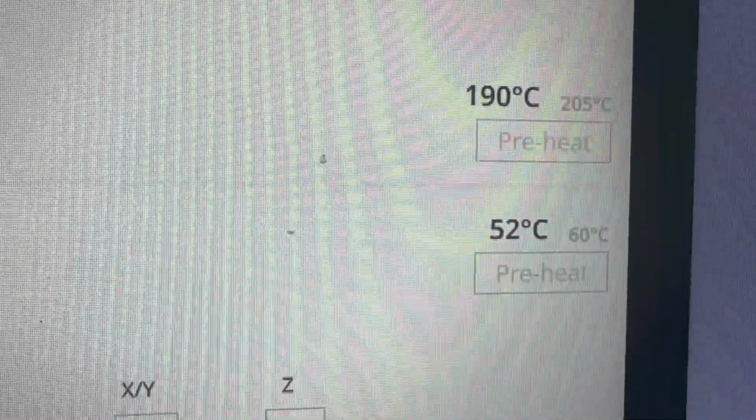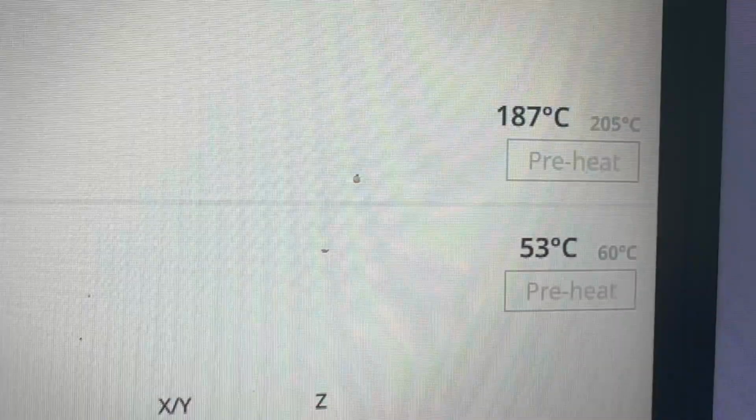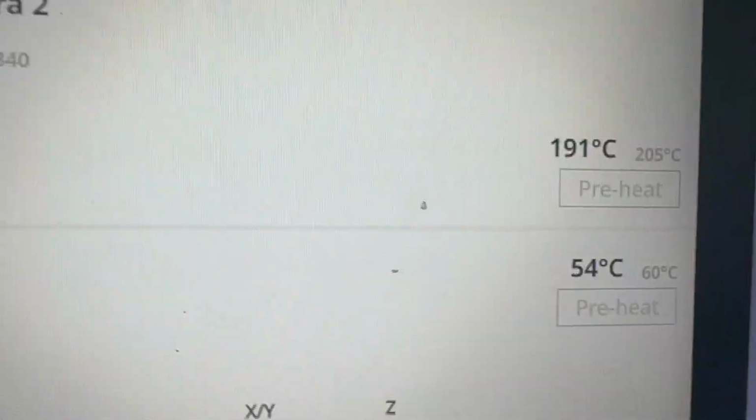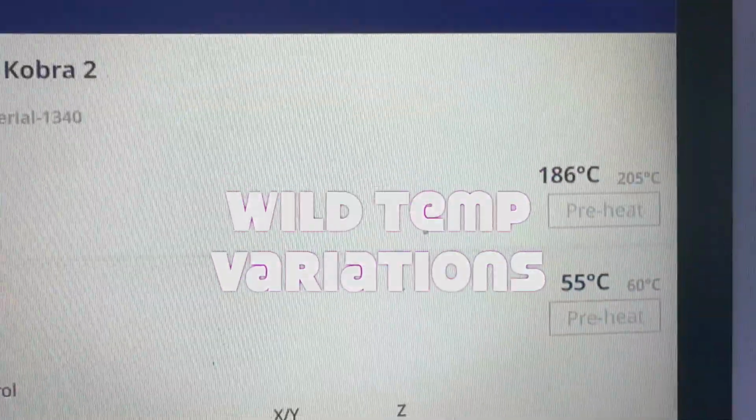And you notice, however, that the bed temperature rises much slower than the hot end temperature. Again, nothing unusual so far. We are just waiting.